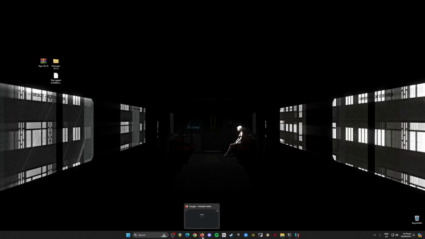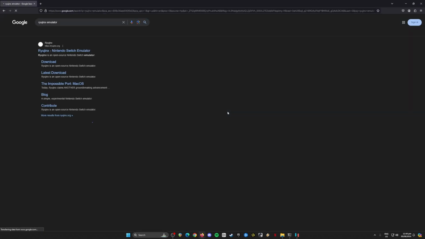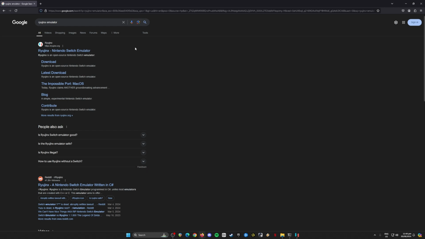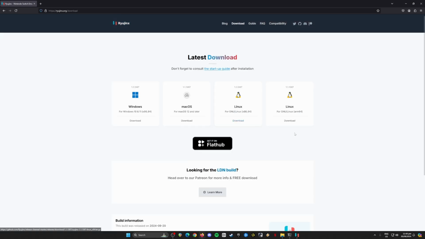So open a web browser now and just type in Ryujinx Emulator in Google search and hit search. The first result will always be ryujinx.org, and that is their official website. Click on that. Click on the Get Started button. Now you can choose which installer you want to install. There are 2 installers for Linux, so get the one that you need. And if you're on Mac, be sure that you are on Mac OS 12 or a later version in order for you to run Ryujinx. And if you're on Windows, be sure that you are on a Windows 10 or Windows 11 PC.